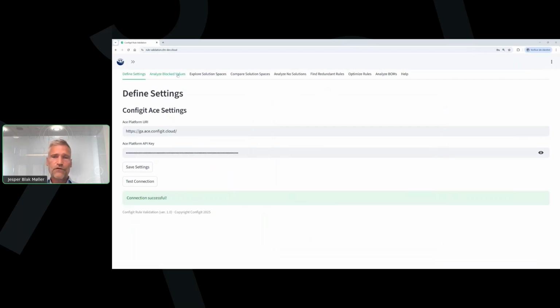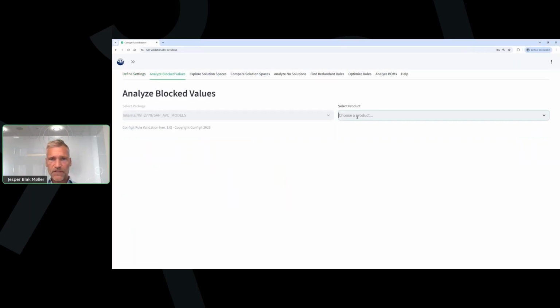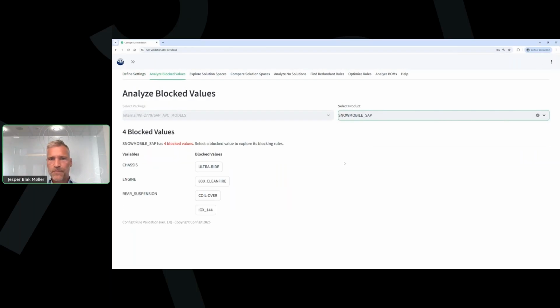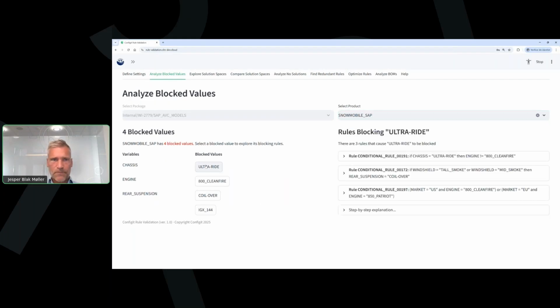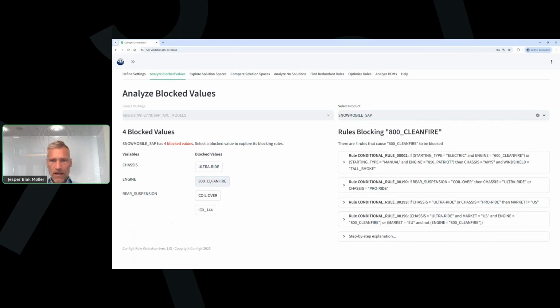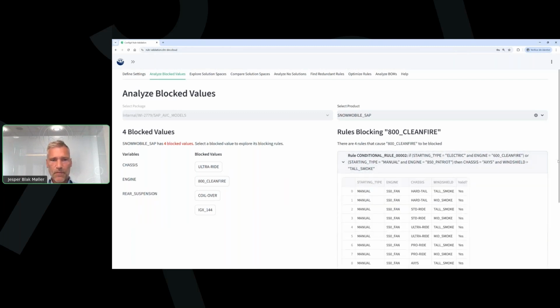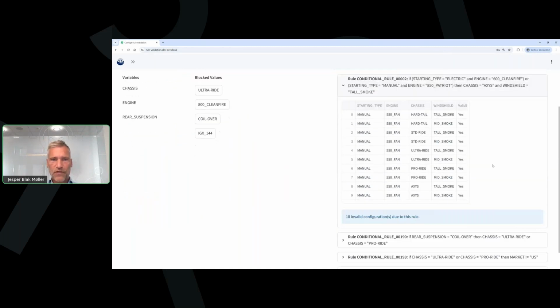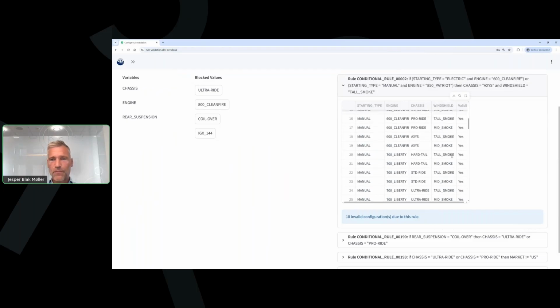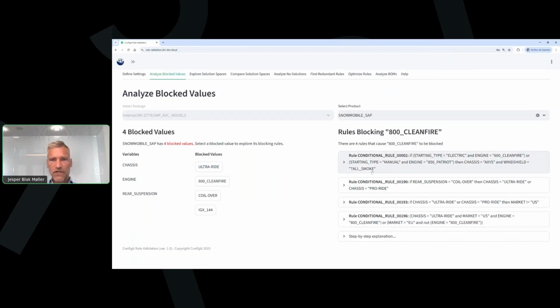And this can be very difficult to analyze manually because often it's not a single rule that causes such a conflict, but multiple rules together. So let's see how it works. So first I'm selecting the model I'd like to analyze. I'm looking here at the SAP model. And then I'm essentially analyzing what happens when the model has variables or rules that together have the combined effect that one of the values can never be selected.